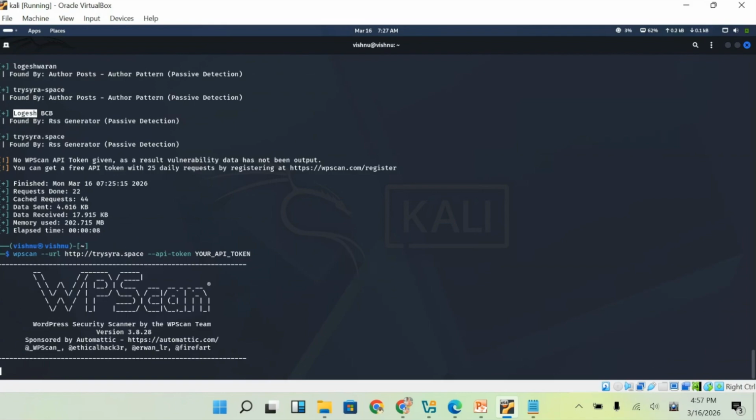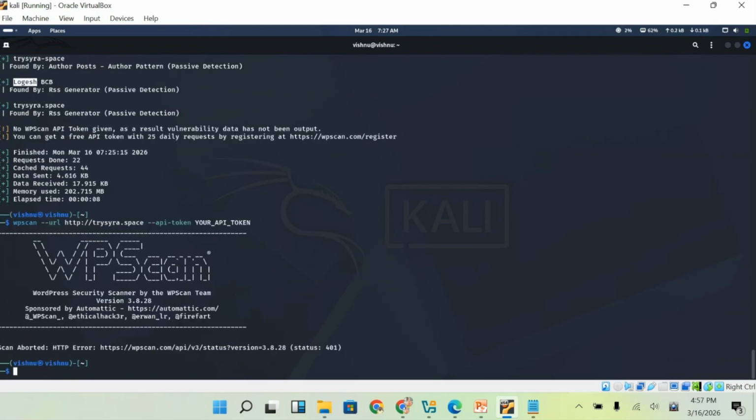And it is used to check known vulnerabilities in the WordPress site, and to check the core, plugins, themes and CVEs. Next is brute force.